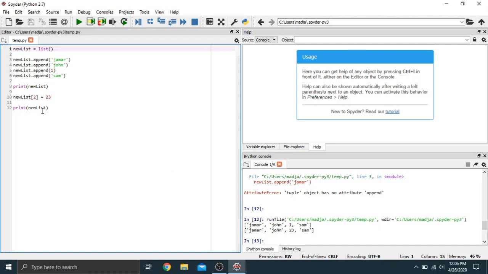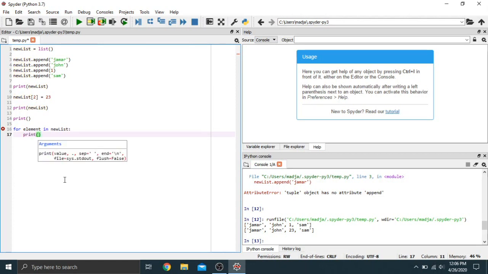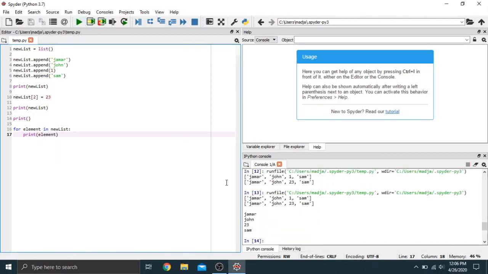So that's how you do lists, and you can imagine if we use a for loop or while loop that we can loop through each element in the list and do different things for it. So let's say we want to do for element in list. Now the beautiful thing about this, we don't have to use a range or get a number. We can just do the list, and then what will happen is let's just print element and see what we get here. Jamar, John's 23, and Sam.